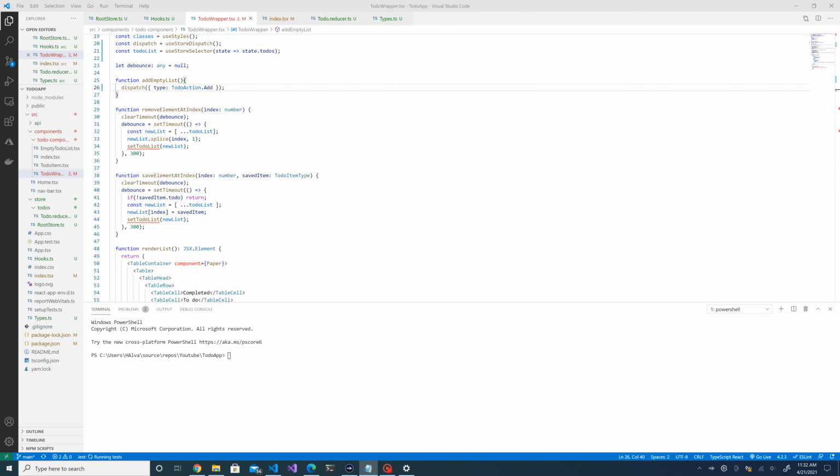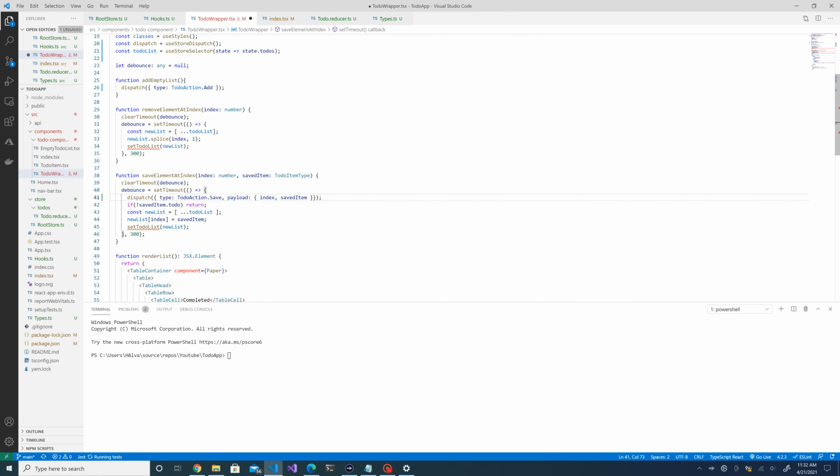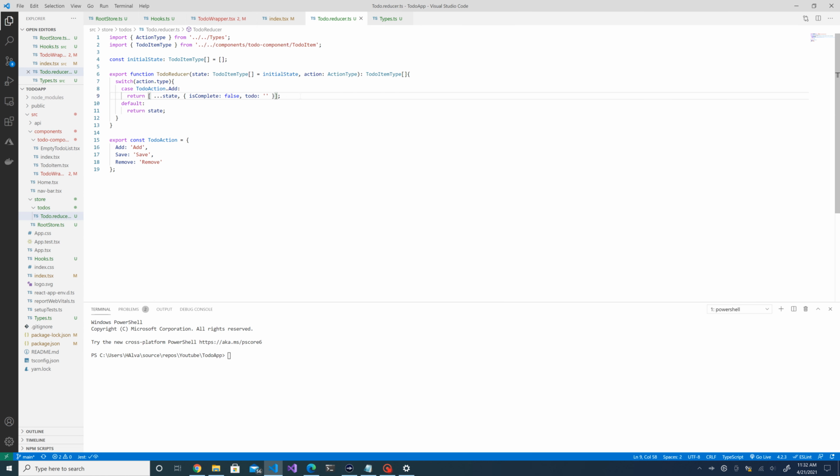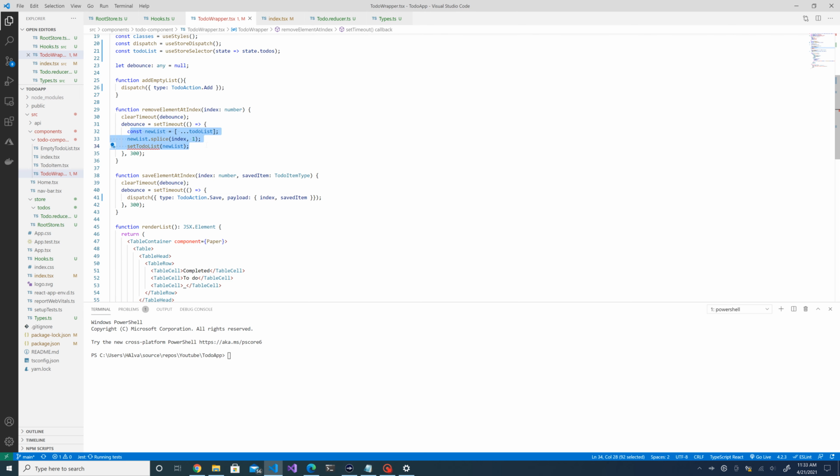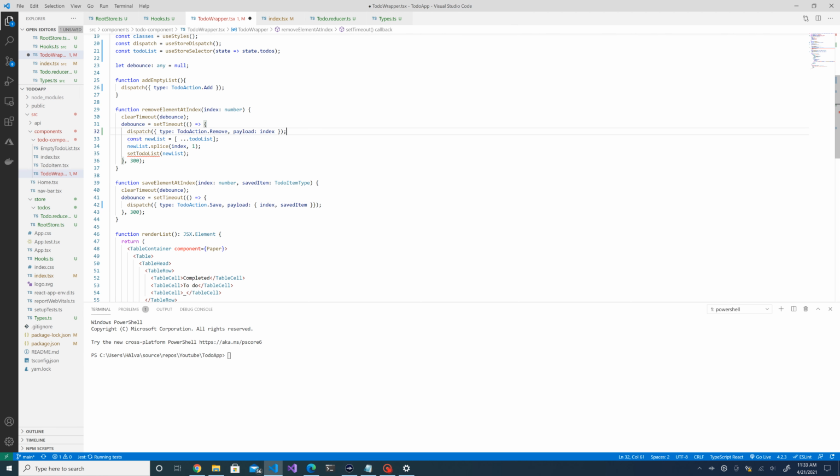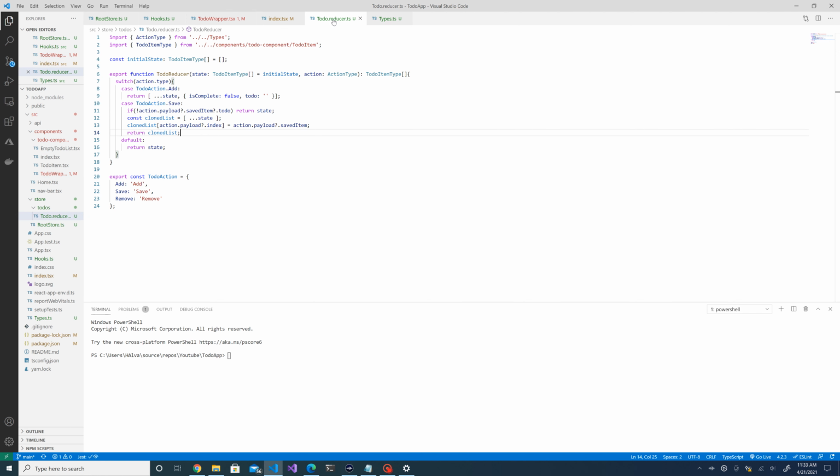Let's go ahead and do the same thing for the save and remove methods. In here, we're going to dispatch the save action. The only difference is that we'll include the payload, and the payload includes whatever it is that you need. In our case, we need an index and the save item, so we'll just have that as an object. And for example, if you look at the remove, in that one, we just need the index. So that's the only thing that we're including in the payload. Now that we've implemented Redux, let's go ahead and start the application.